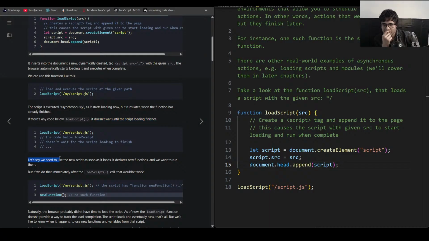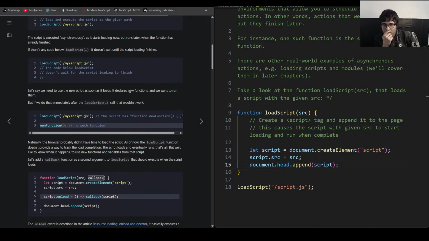So let's say we need to use the new script as soon as it loads. It declares new functions and we want to run them. But if we do that immediately after the load script call, that wouldn't work. So no such function. The script has a function, new function.